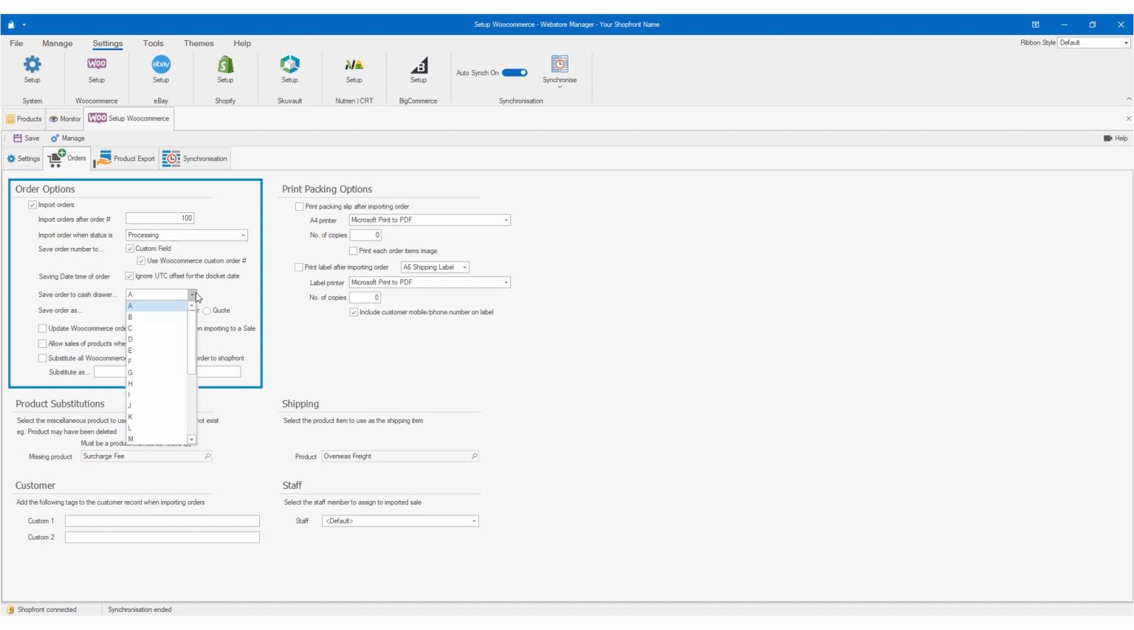Select which cash drawer you would like your order saved to in RetailManager. You might want to use a separate cash drawer to keep WooCommerce sales separate from your shop sales for cash-up end-of-day procedures. You can choose how you want to save WooCommerce orders in RetailManager. Just select your option to save all orders as a sale, sales order or quote.